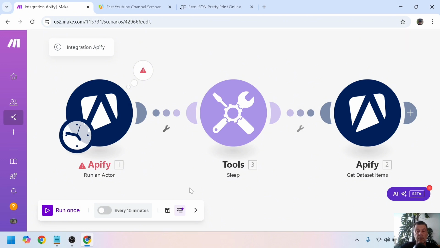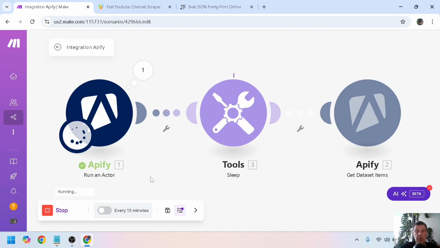So this is how everyone tells you how to do it. So you run the actor. This can take a while, then you put a sleep module, because sometimes it happens that it jumps to the next module before a result has been delivered. So we're going to run this once. I've put my sleeper to 15 seconds. Should be more than enough, I hope. I think.